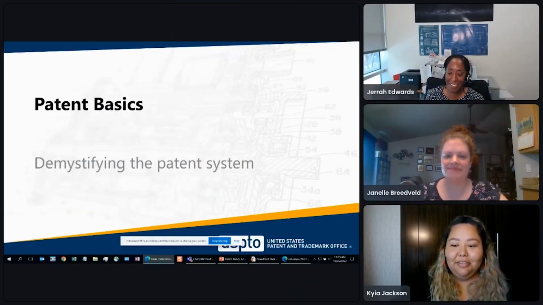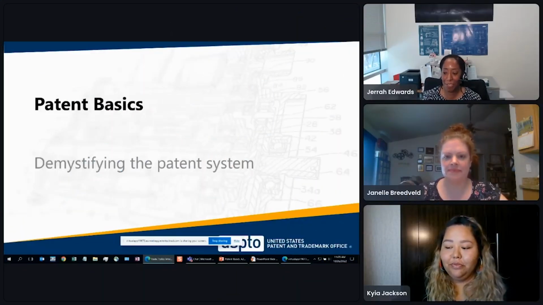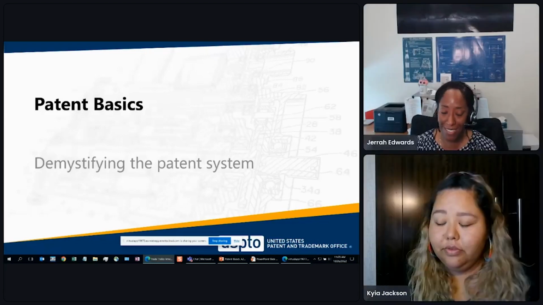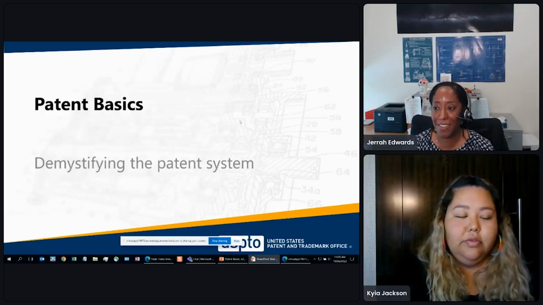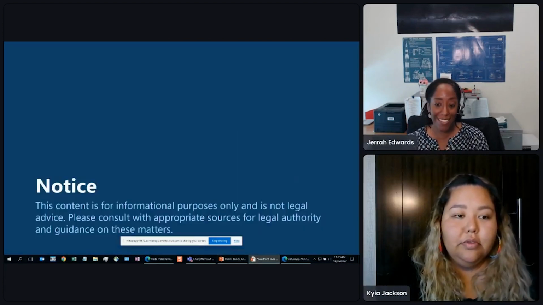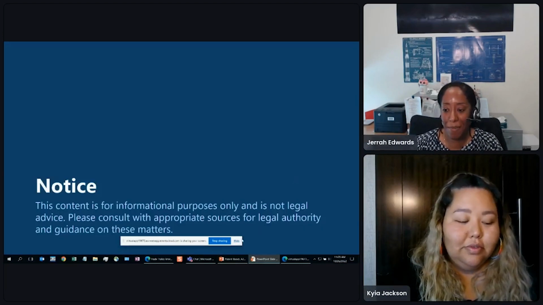Right, so today we're going to talk about patent basics and do a little demystifying of the patent system, which honestly can be quite mysterious if you're not familiar with it. We have to give our disclaimer here. This is not legal advice.